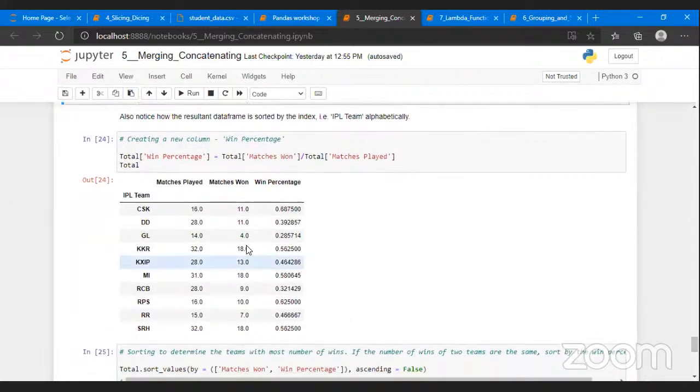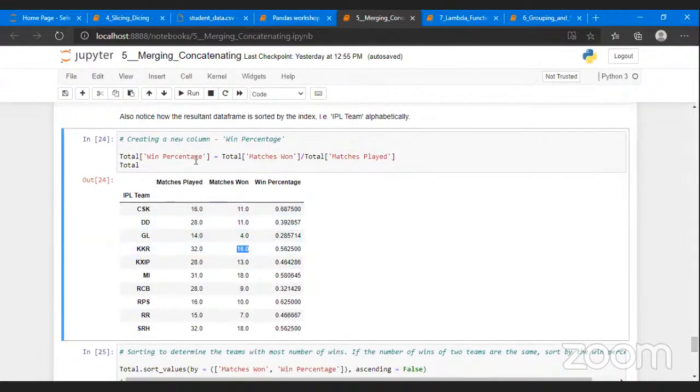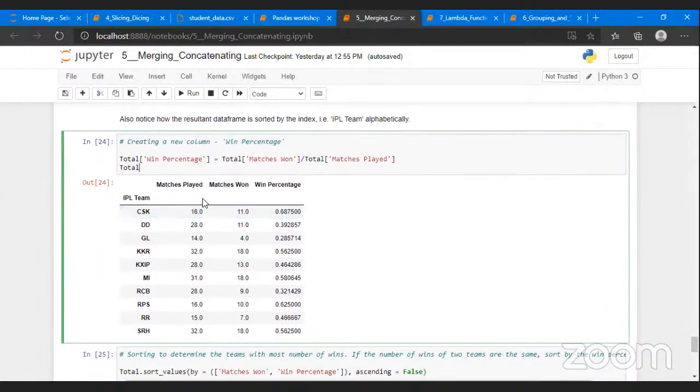And then I again try to calculate the win percentage. Say in the CSK match, we have the number of matches played and the number of matches won. So basically you perform this mathematical operation: the total matches won divided by the total matches played gives you the win percentage, and then you display the total. This operation calculates the win percentage for each team here.